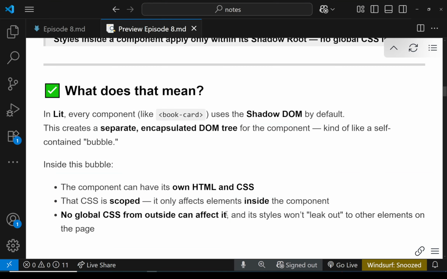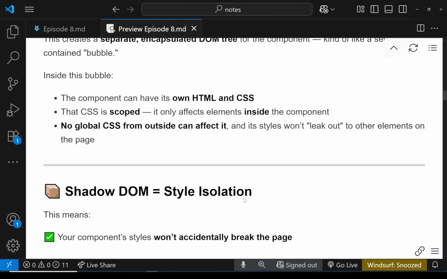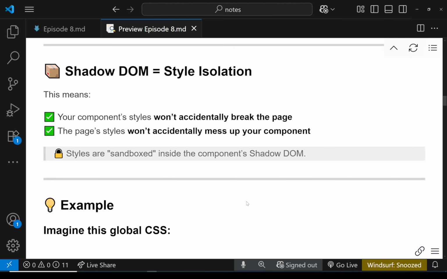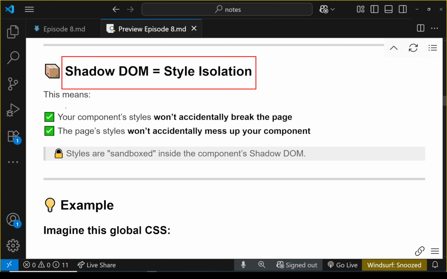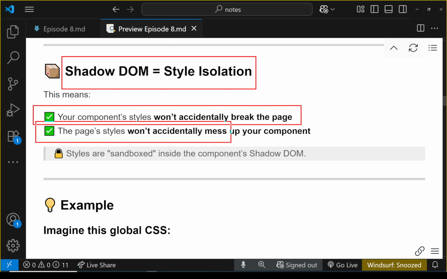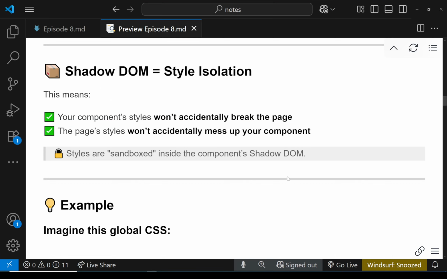This is the thing that shadow DOM provides us with: an encapsulated, isolated place where we can define our styles. Shadow DOM provides us with style isolation. Your component styles won't accidentally break the page, and the page's styles won't accidentally mess up your components. They're kind of isolated from one another. Styles are sandboxed, if you will, inside the component's shadow DOM.